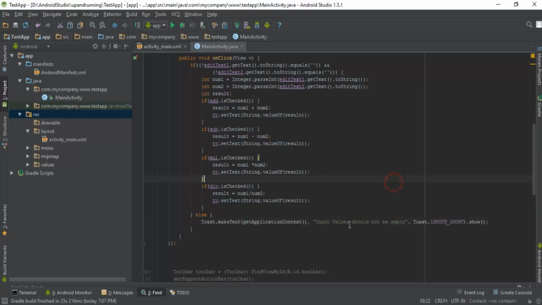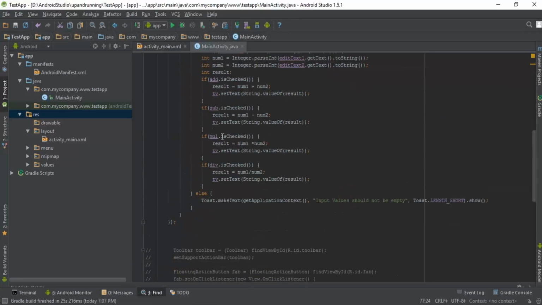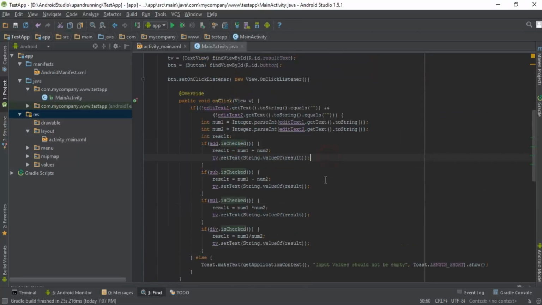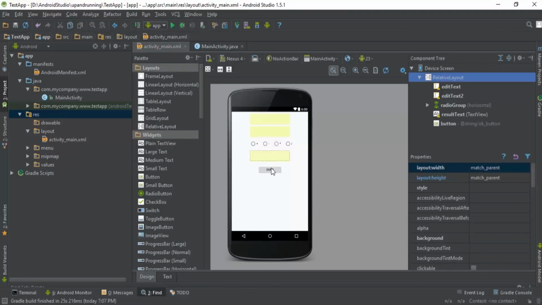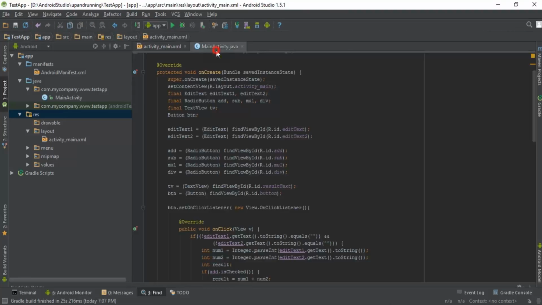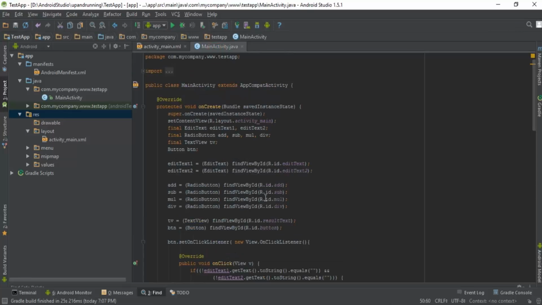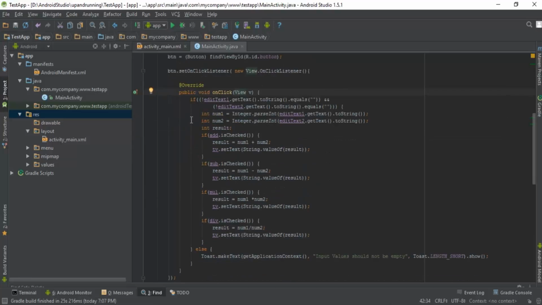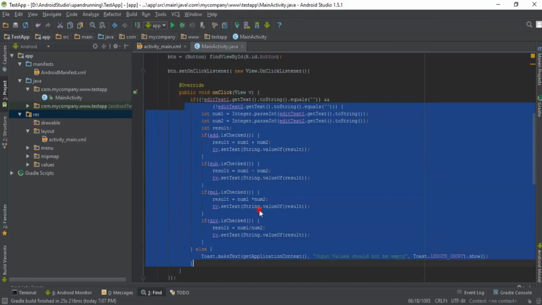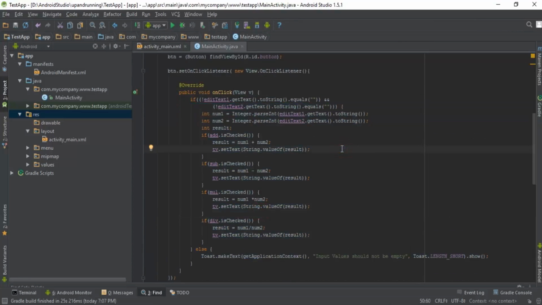Okay, so we are done with our backend code. It is calculating all the operations on those values that we will enter in these text boxes, and when we click on this button, this click event will be fired, and it's going to call and execute this whole code. Okay, so that's been done. Now we need to test our application.